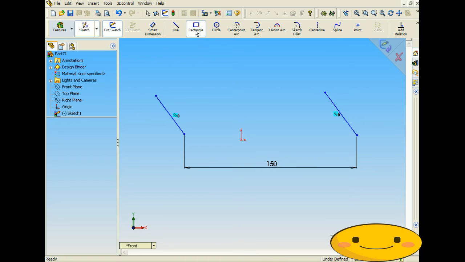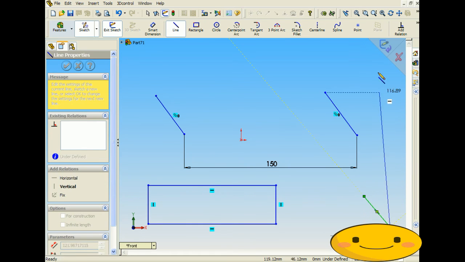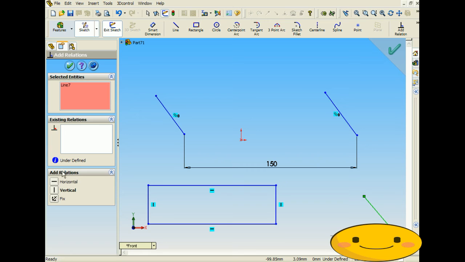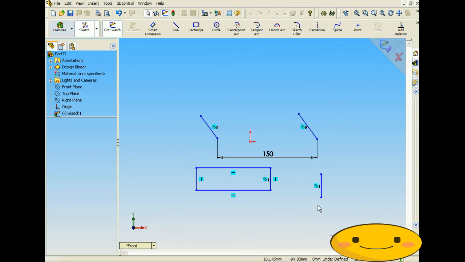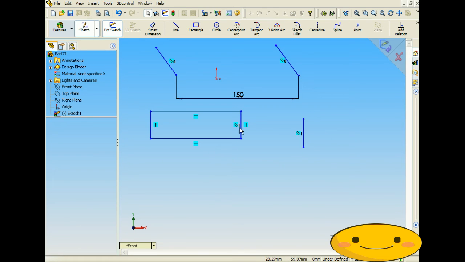So let's do a couple more. Let's throw in a rectangle. And let's add another line on an angle. And let's add a relation between that line and that line. Let's make them parallel. Click OK. And now we have a parallel line to that line there.